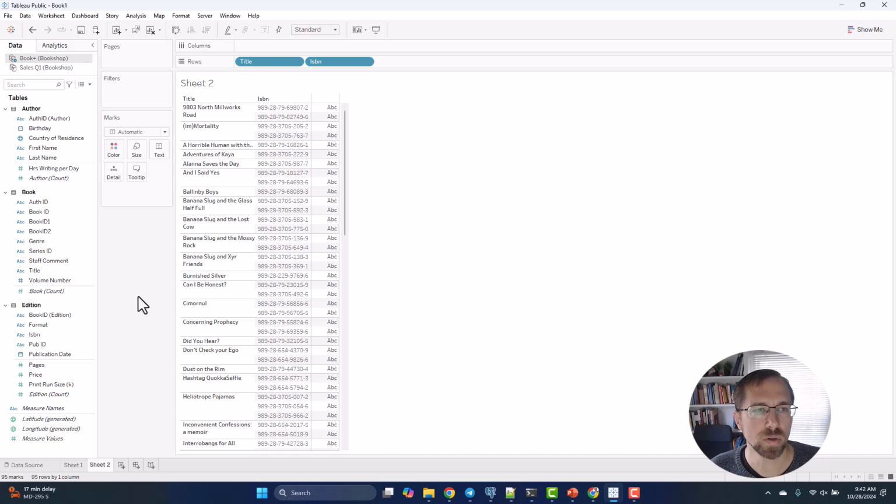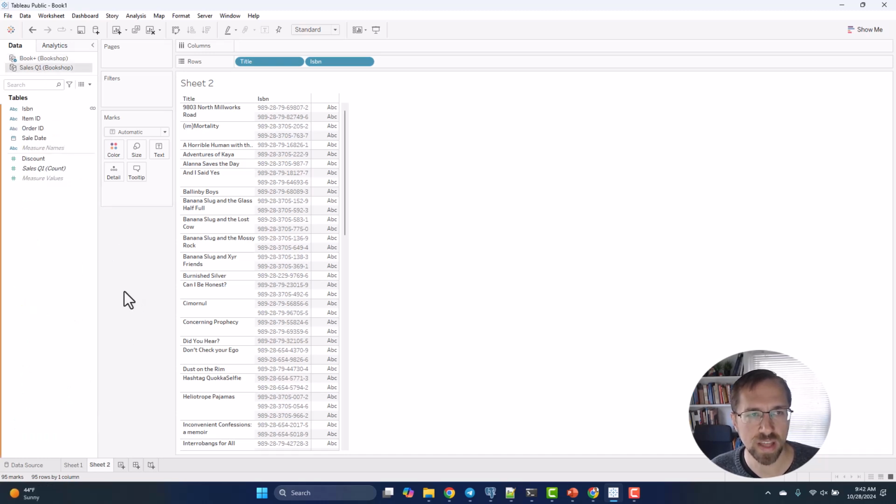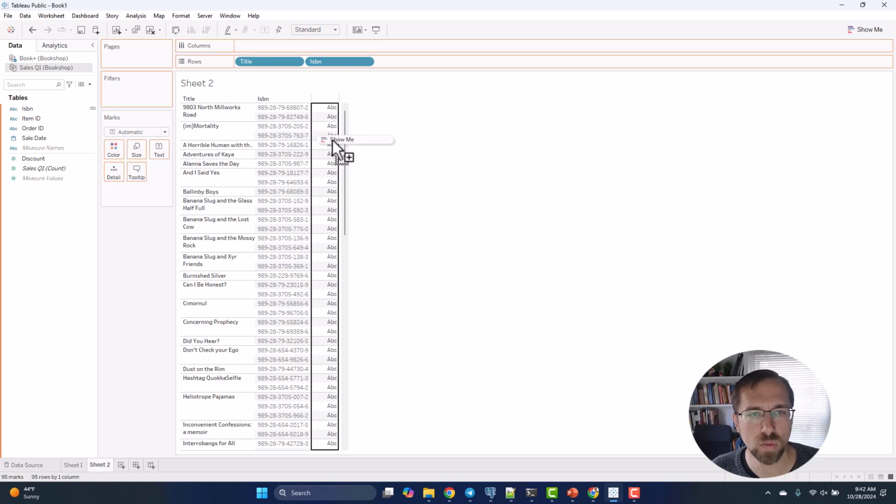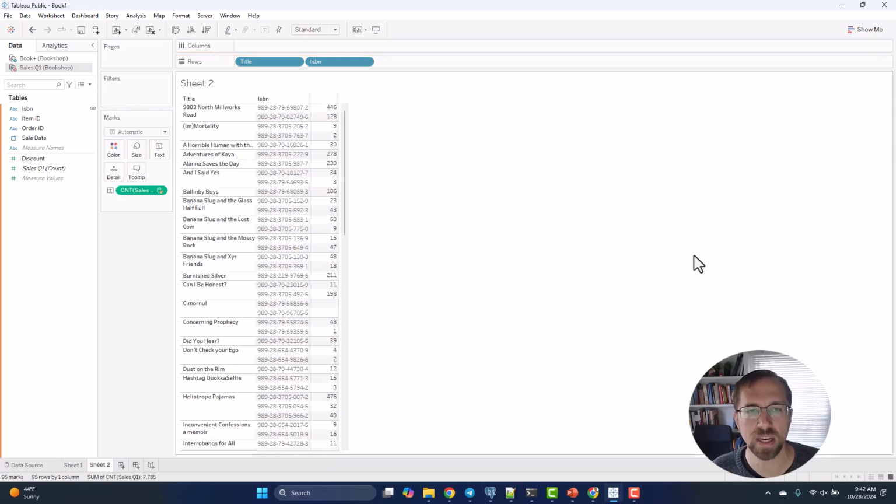Now, in order to bring in data from sales Q1, I actually need to switch to that data source, and I need to have a linking field. So I'm going to link on ISBN. It looks like it's automatically being used as a linking field. This is the linking field which helps Tableau figure out how to combine these tables. So I'm just going to drag over sales Q1 count, and this will tell me how many sales I have of these various books.